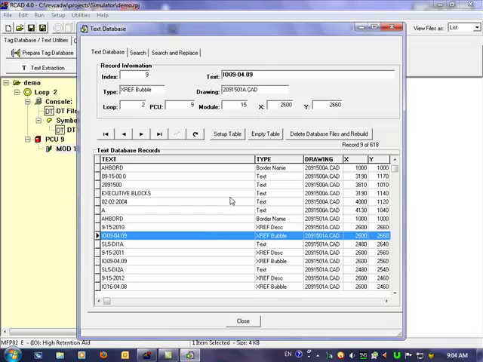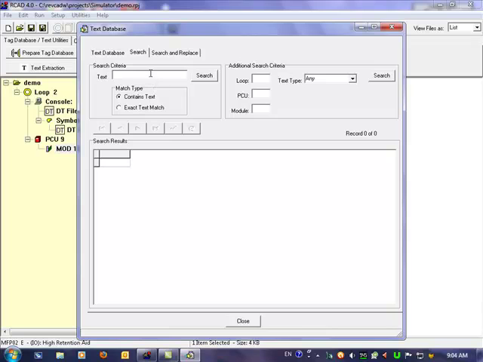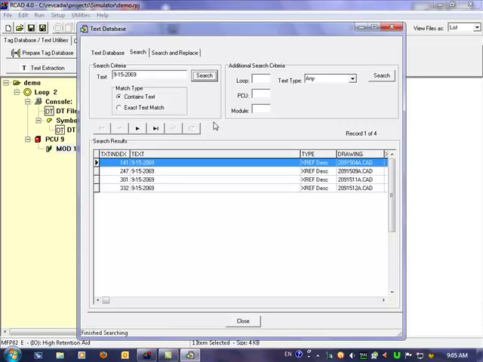The real power of the text database comes in its search and replace utilities. Let's give a quick demonstration of this. Let's say I want to find a particular type of text located anywhere in the CAD drawings. Type in the text that you want to find in the text edit box and click the search button. In this case, I found 4 cross-reference bubbles that have cross-reference descriptor text set to the text that I've specified in this text edit block.